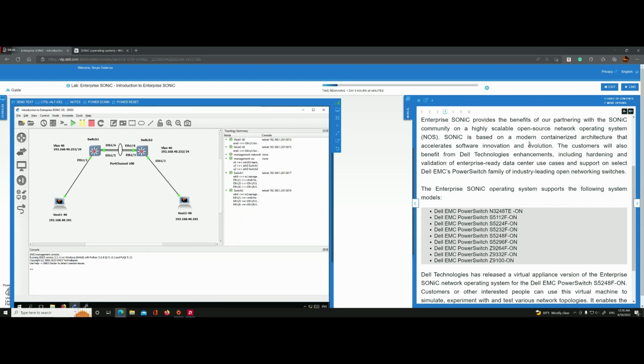SONiC is based on a modern containerized architecture that accelerates innovation and evolution. So this is another reason why this operating system was developed, because a lot of the cloud providers and service providers need to run additional networking services, and by using this containerized architecture, SONiC is a more advanced operating system than traditional Cisco proprietary or Dell proprietary operating systems.